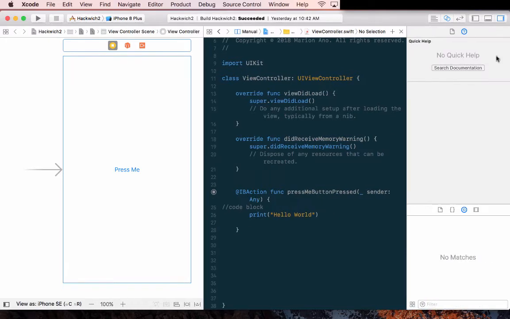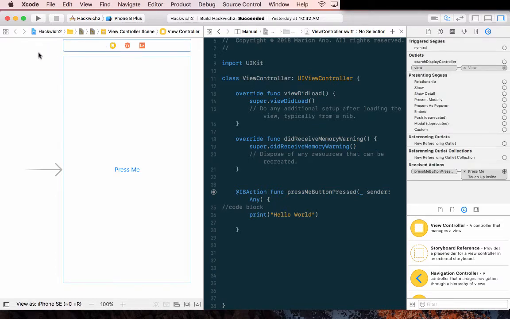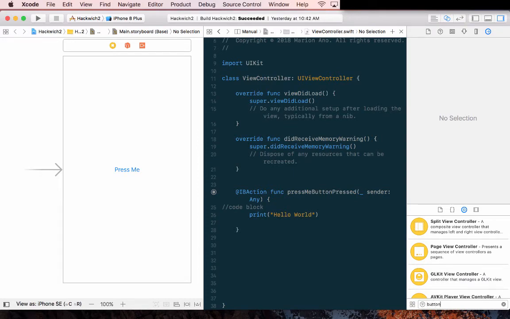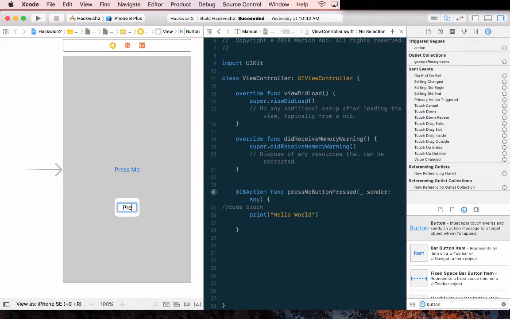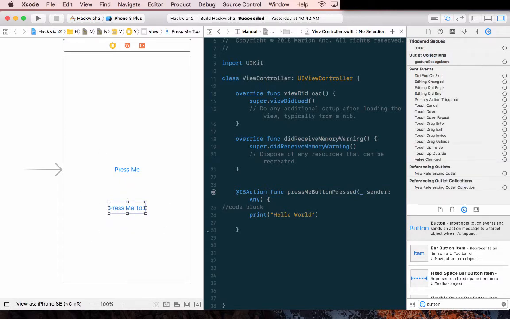Wonderful. The next thing I wanted you guys to do was, we're going to unclick the view controller so that we can get the objects library popping up. I wanted you guys to add another button. So button, not bar button item, just another button. And I'm going to say, press me too. So I'm going to retype the text there. I'm going to create another IB action.